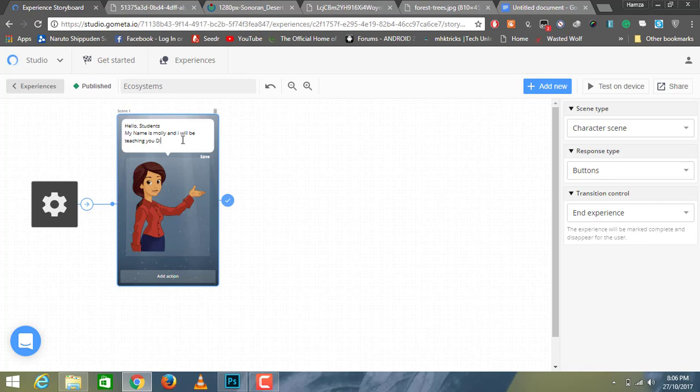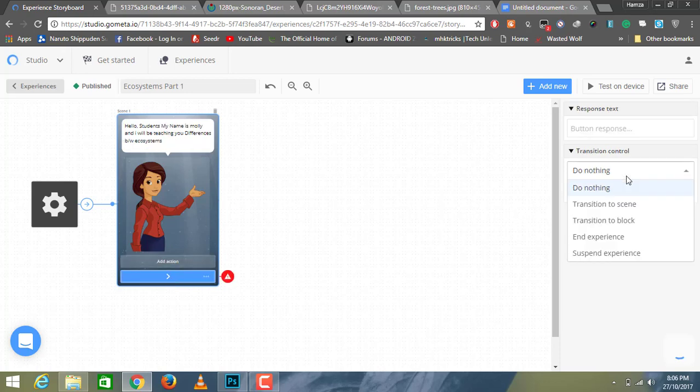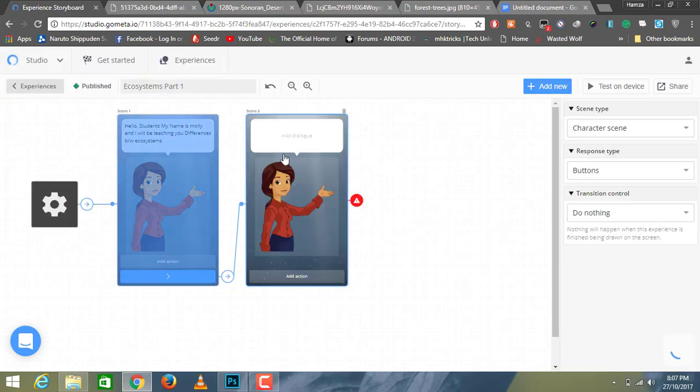the difference between ecosystems. So, this is part one. Okay, I'm gonna name it Part One, new differences in ecosystem. Now I'm gonna click on add action, and I've changed do nothing to transition to scene, and I'll add a new scene that will be a character scene. I'm gonna write the description for this scene.